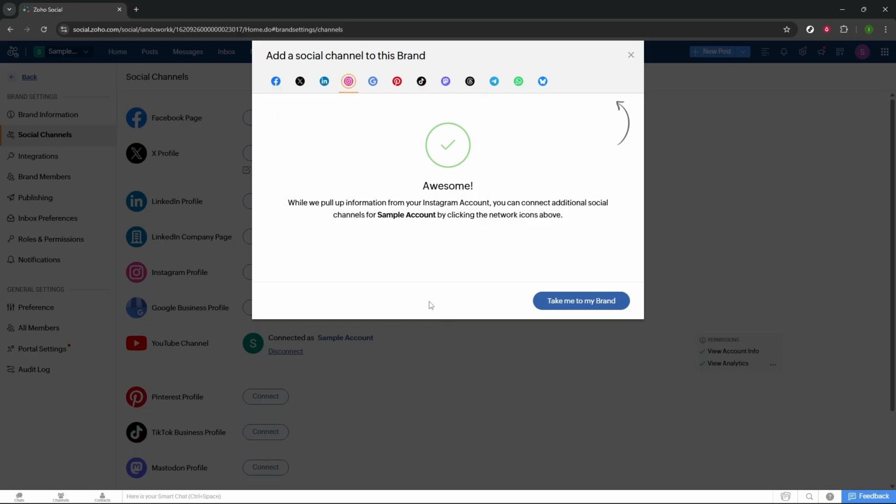After you approve everything, you'll be sent back to Zoho Social automatically. Give it a moment to finalize the setup. You should then see your Instagram profile listed under Social Channels, confirming it's connected and ready to use.